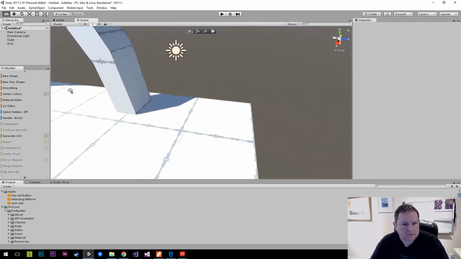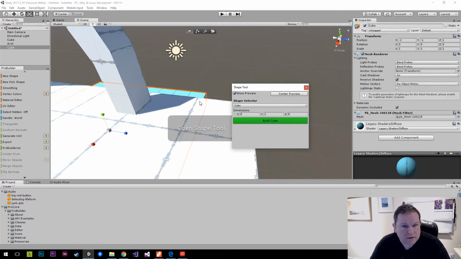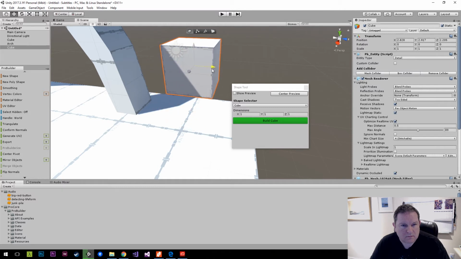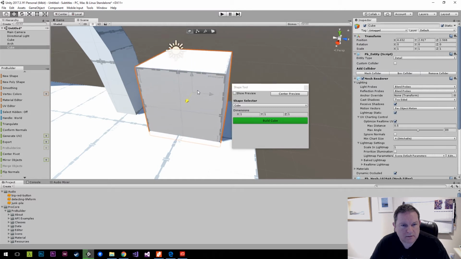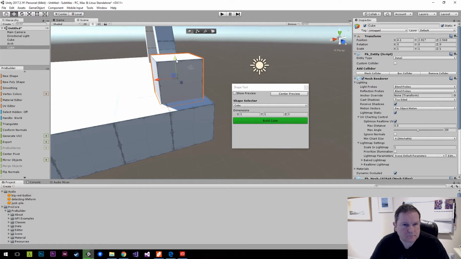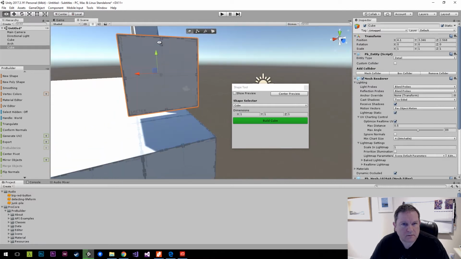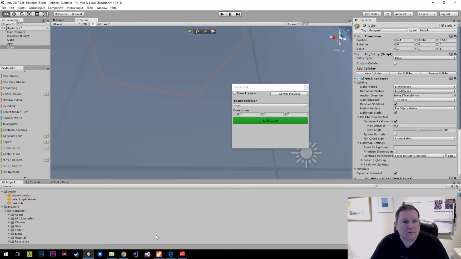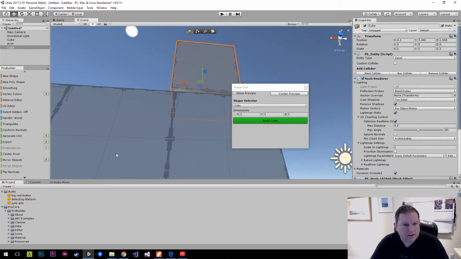And I'm going to create a little sign here. So a new shape, and it's going to be a cube, and it's going to be 1 by 1 by 1, and we'll build a cube. Okay. And this is going to be our little sign. So let me hide this just now.